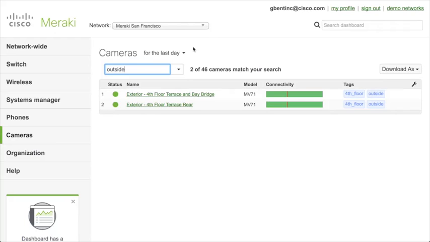Okay, I have 46 cameras here, which is not a small number, but it's not a huge number either. Imagine if I had a whole campus, a university maybe with 600 cameras. This very quick way of finding the cameras that are of interest is really, really powerful.